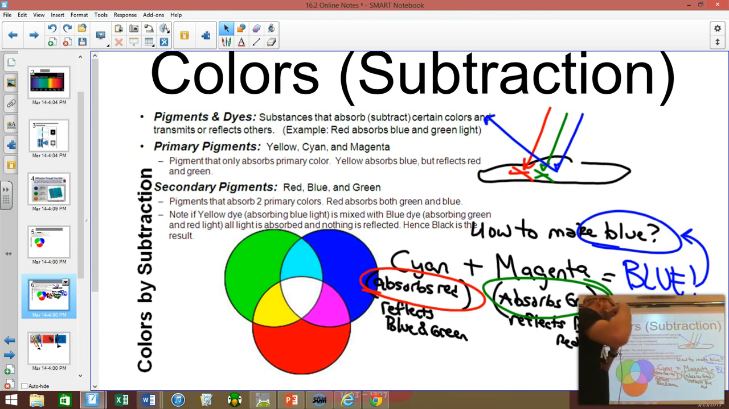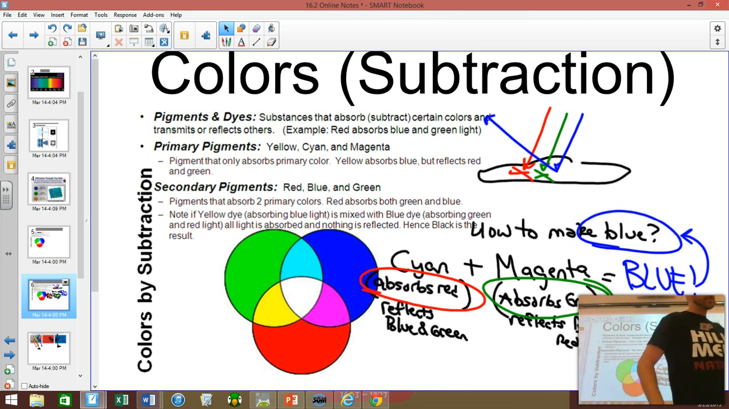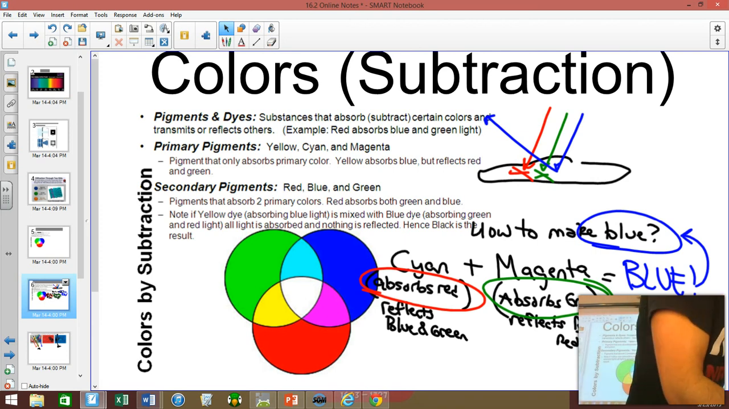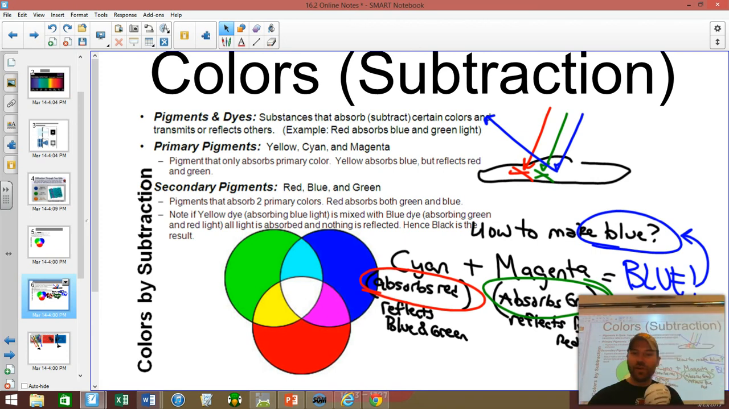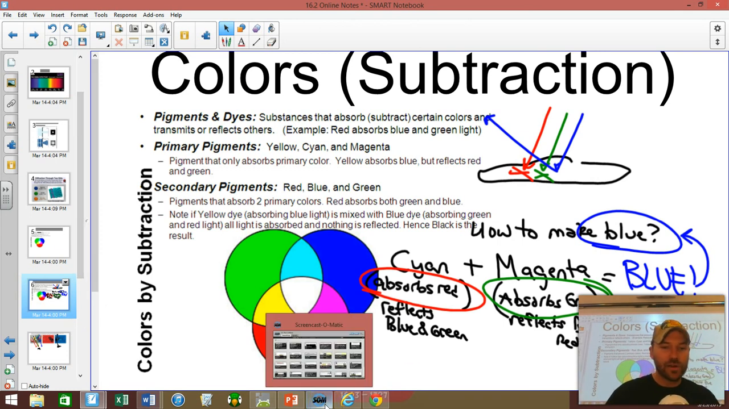So it's a little bit confusing. We're going to discuss it a little bit more in class, but that's the gist. The primary pigments, the secondary pigments, the primary colors of light, the secondary colors of light. How does your iPhone screen work? How do we make colors?